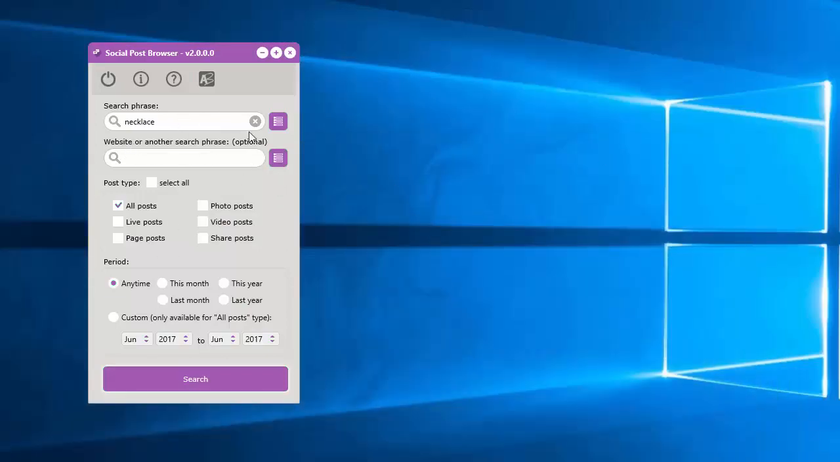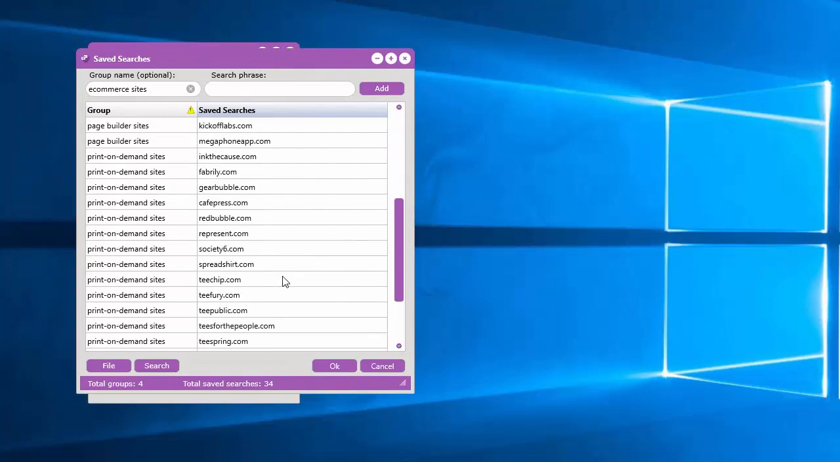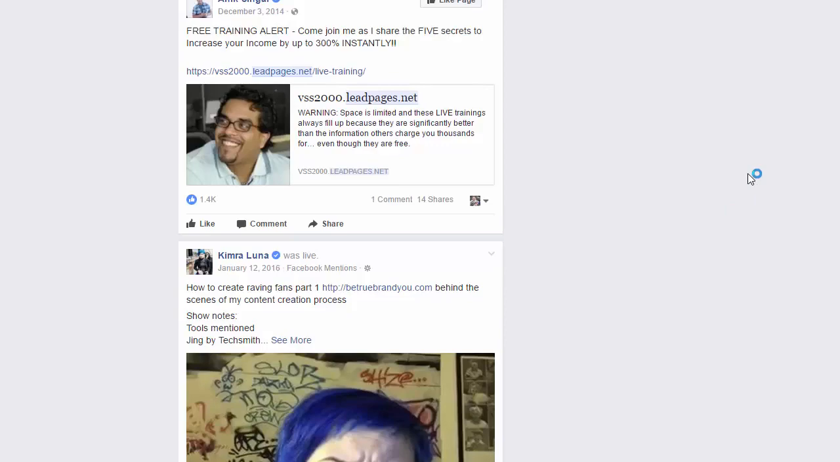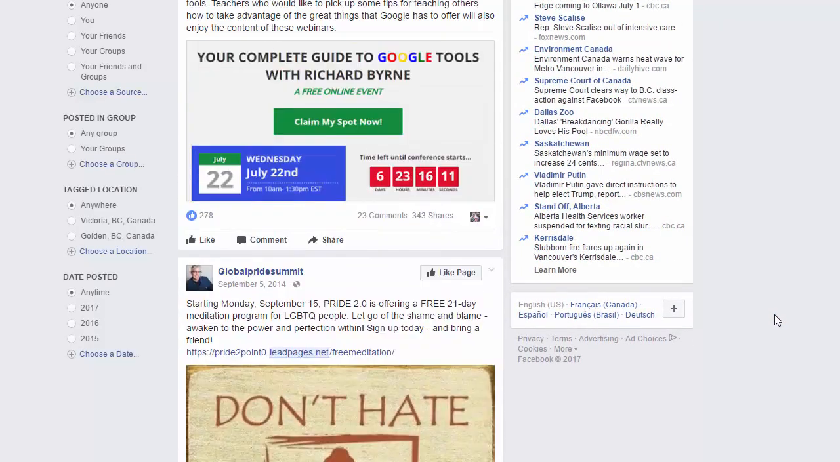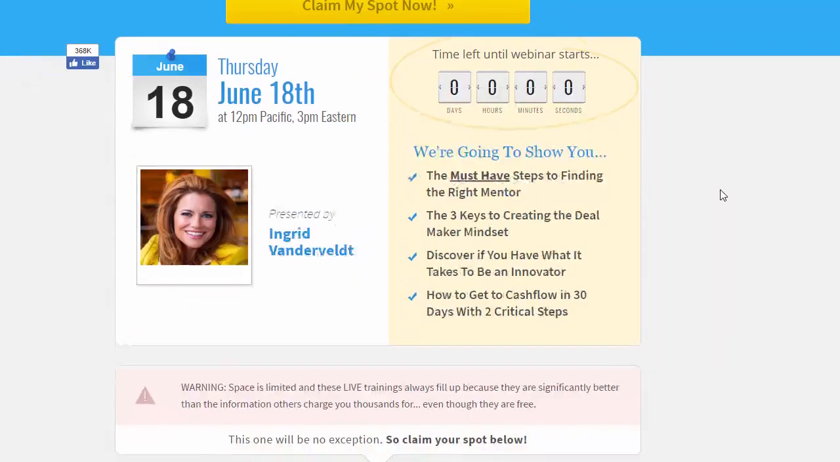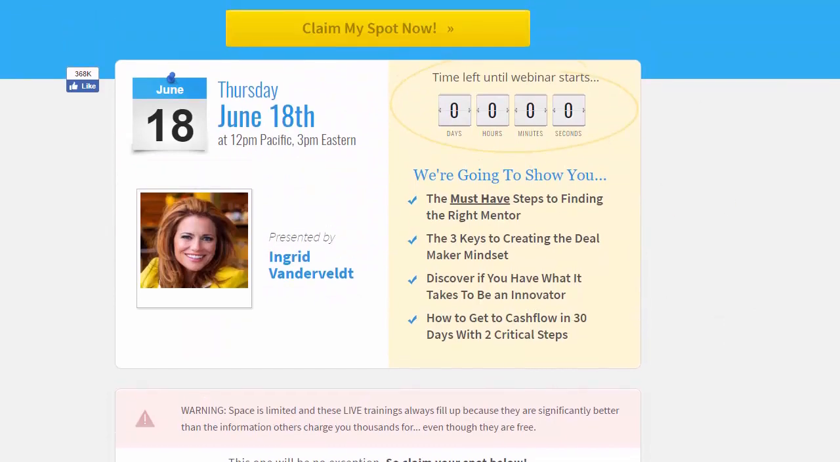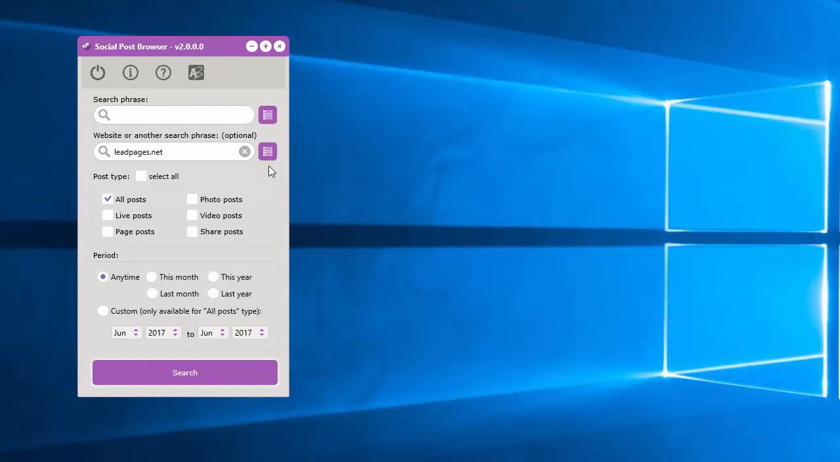Another thing you can do as well, let's say you want to investigate people's funnels. Let's say in the internet marketing niche or something like that. So let's look at the page builder sites. We have a bunch in here. Let's say, for example, leadpages.net. Click search. And we can see some different funnels, and we can basically reverse engineer some of these funnels and see how they work. So then you can just reverse engineer, join the webinar and see how everything works, and then you can sort of model from that. So this is a really good way to investigate other funnels on Facebook.